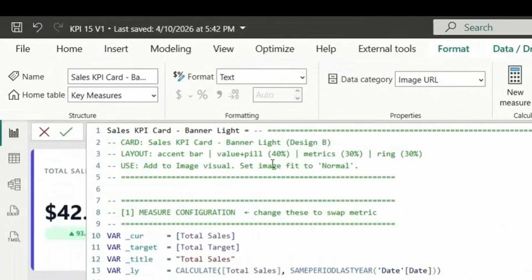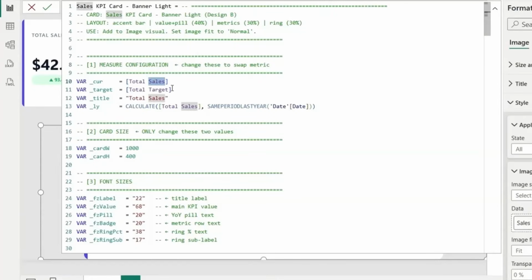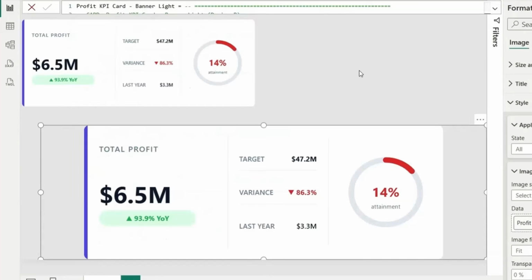So let's go to this measure, and here we'll just click on this sales, and press Control Shift L so that it will select all the sales, and then we'll type profit and press enter. If you see here now, it says the profit is 6.5 million and year over year is 93.9%, and we have this variance of 86.3%, and the attainment has become 14%. That's why it has become red, because below 75% it will become red. So this is how we can use this SVG measure.